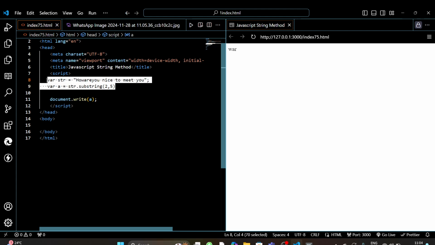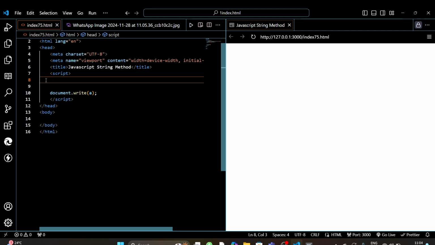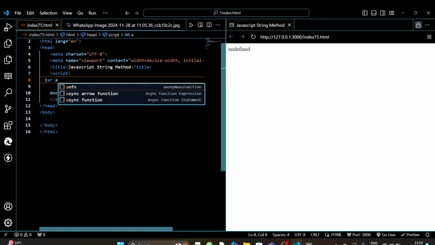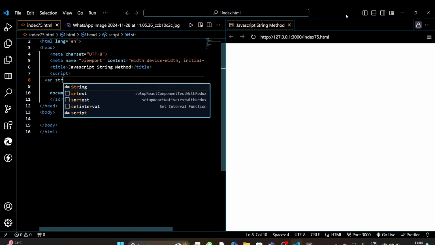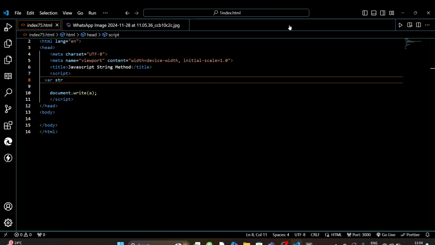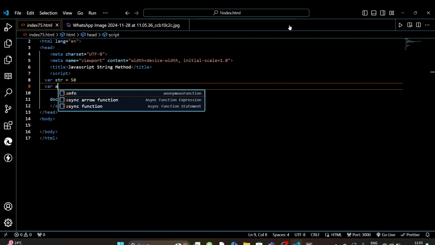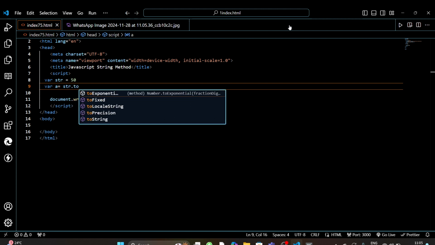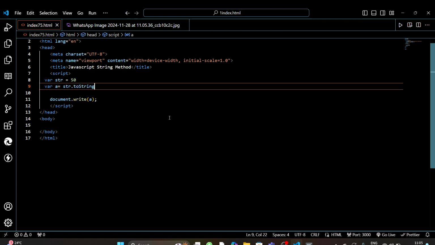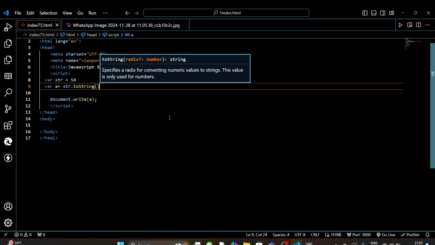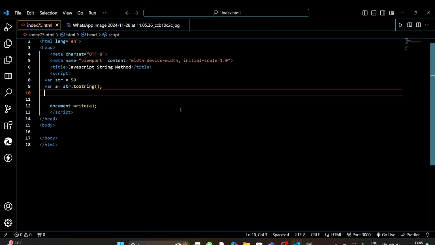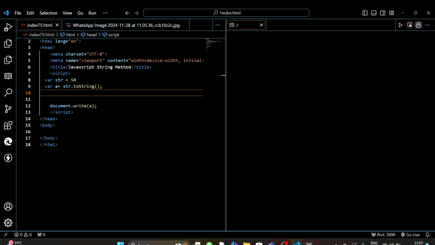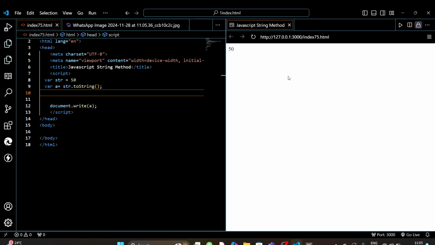Then the next we have is toString. For this I'll simply remove this. We'll start with a new example. I'll write var str equals 50, var a equals str dot toString. We are converting into a string here. I'll close this. Let me check this. Here we got the value of a.